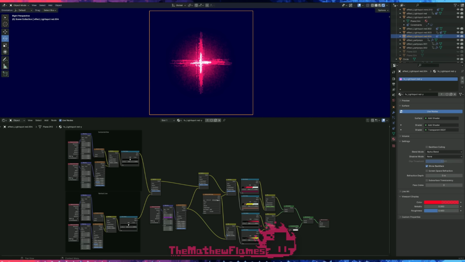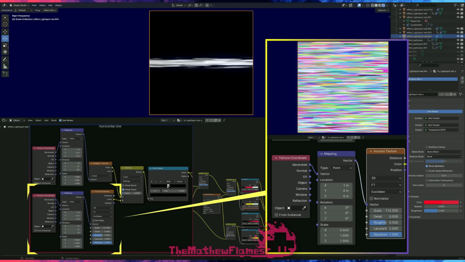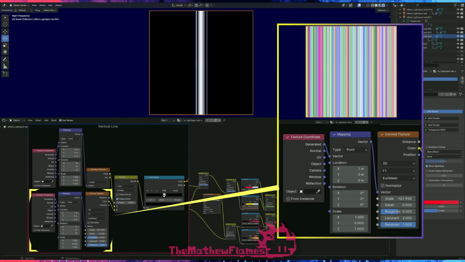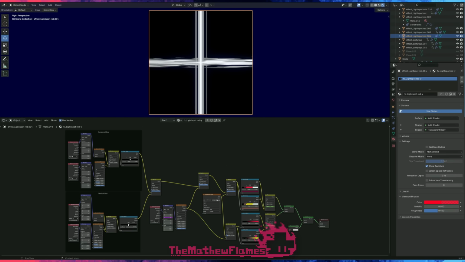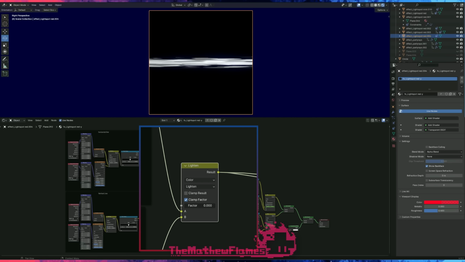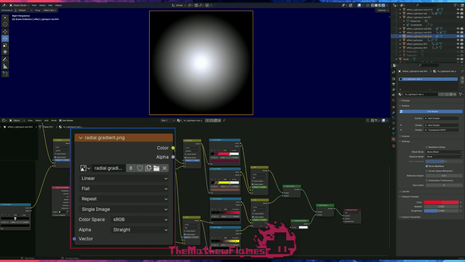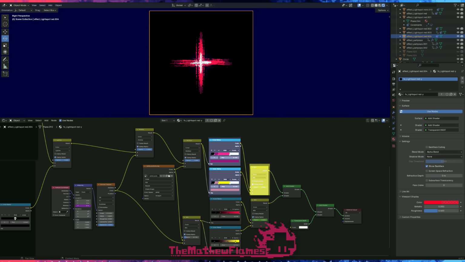To set it up, I made a section that makes a horizontal line, one that has a volume texture and the other one is a gradient. Same thing with the vertical line, but I adjust it by giving a different direction. And connect it with the mix node and set it to lighten. In details, have a volume texture. And I have a custom radial gradient image, and for the last touch, add every single effect to make a final result.